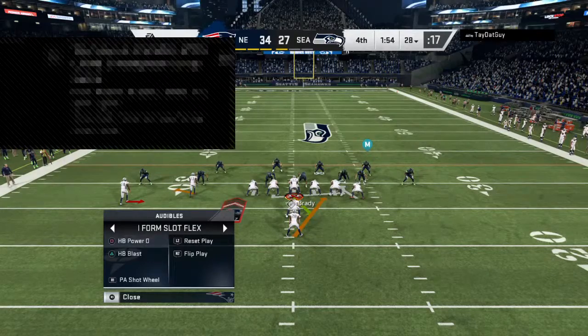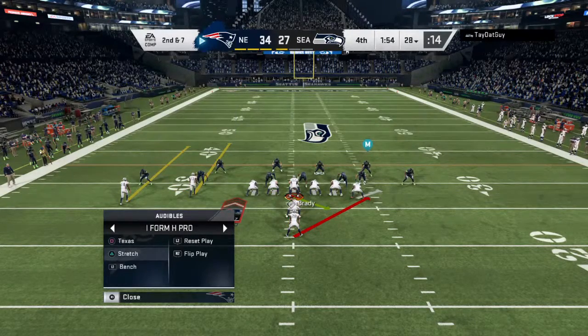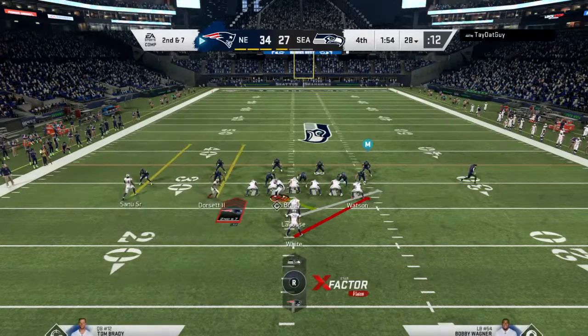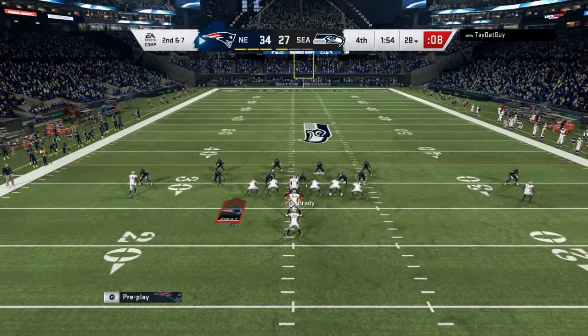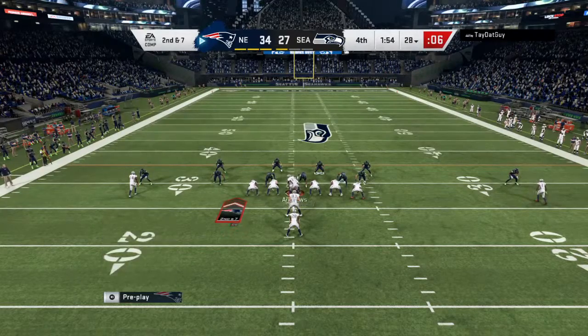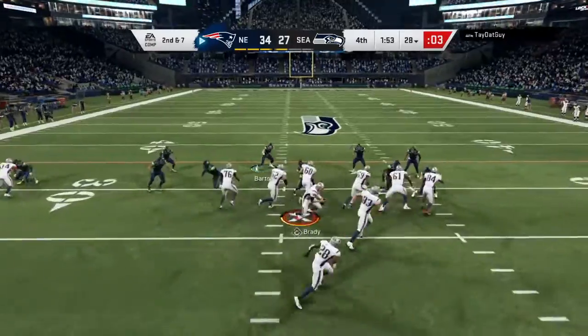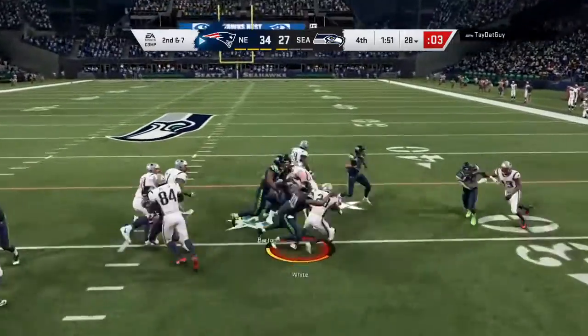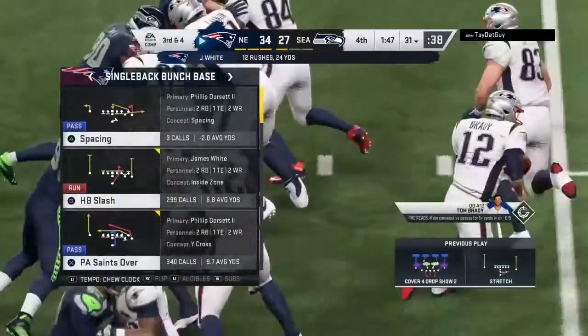Check 31, check 31. Hatchet, 72. Sugar. On 2nd down, they'll run with White across the 30 to the 31-yard line.